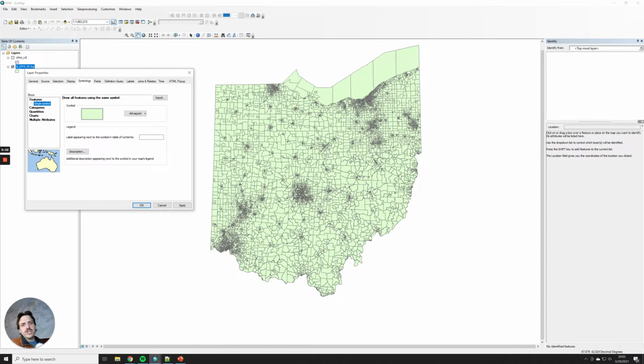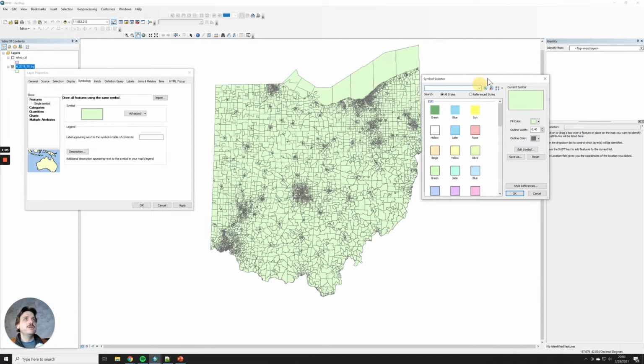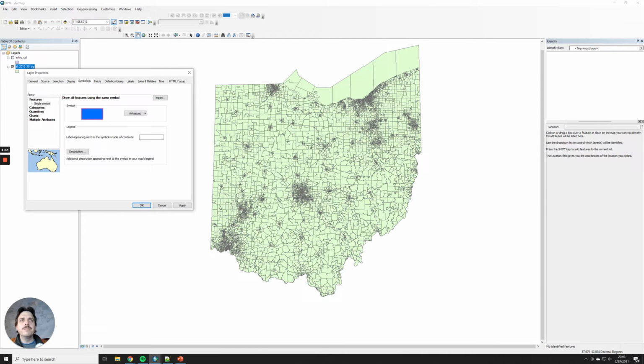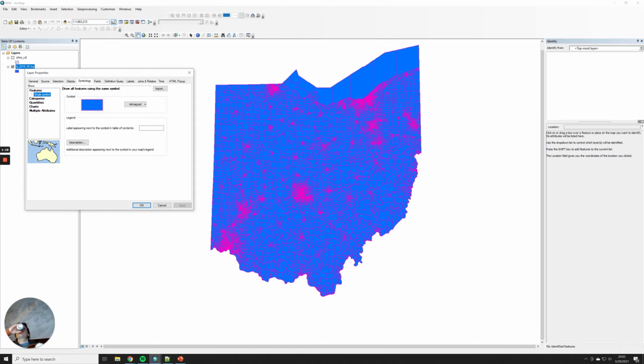Now all this is going to give every feature in your map, in this case our feature is block groups, it's going to color it the exact same way. And you can see here it shows a nice lovely shade of green with a gray border. And so, for example, if we wanted to have a blue fill with a hot pink border, we can do that. Hit apply. And there we go.